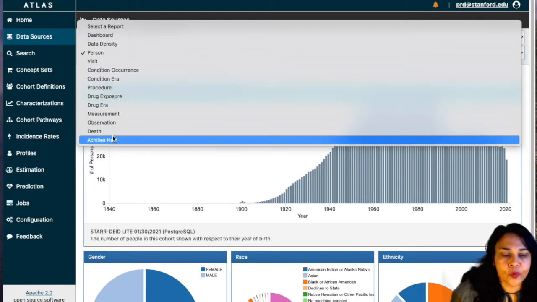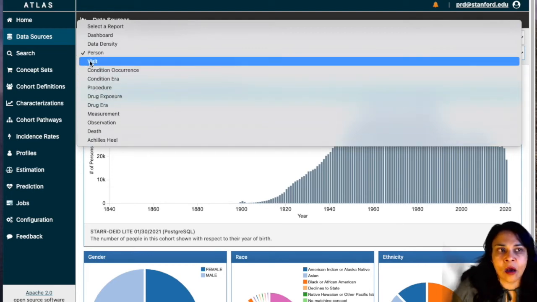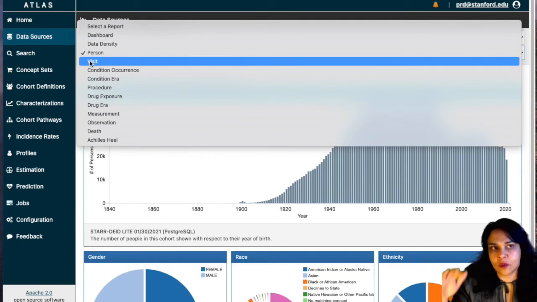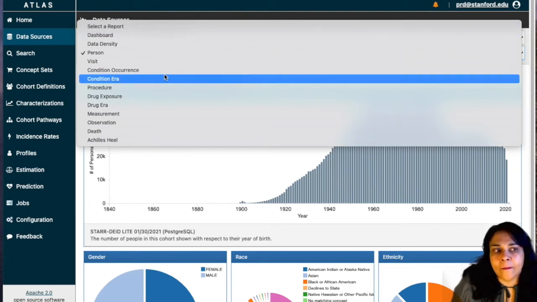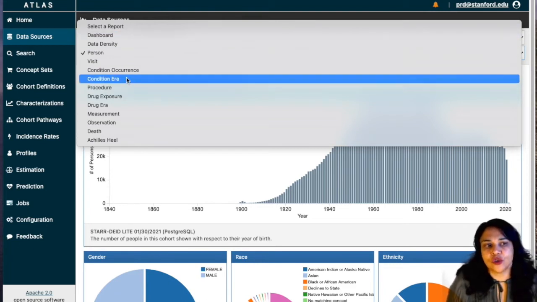I urge you to go through all of these. The OHDSI tutorials also walk you through each section of this report, as well as all of this functionality, and give you a sense of how to actually use this.